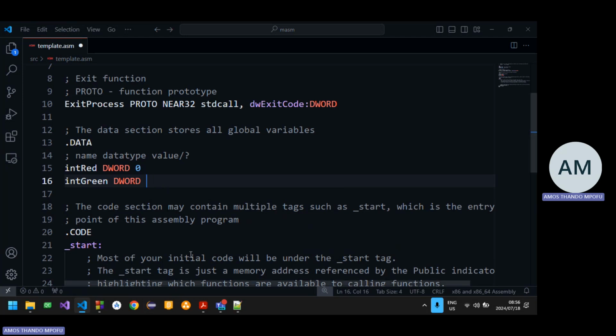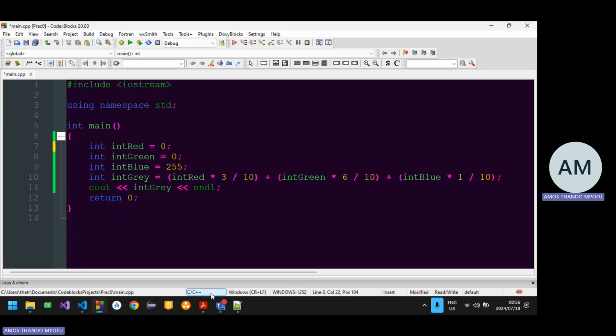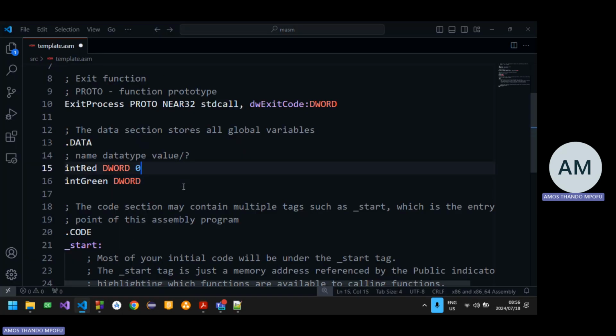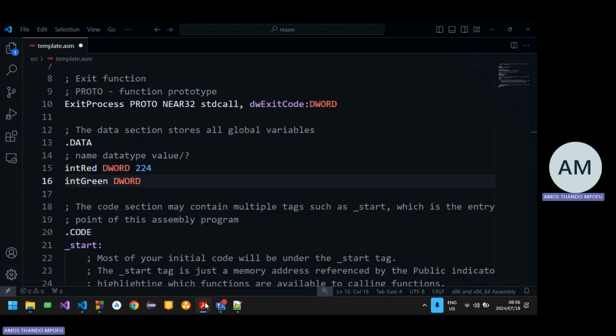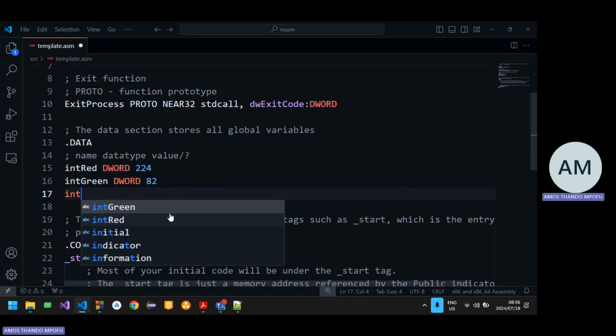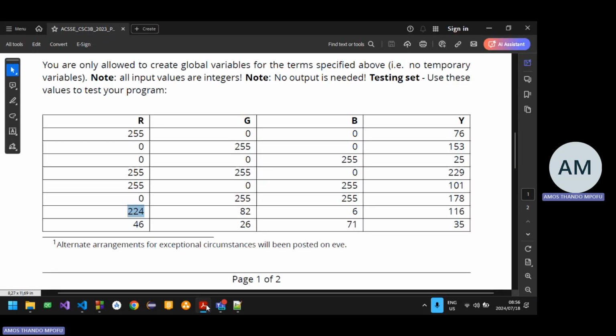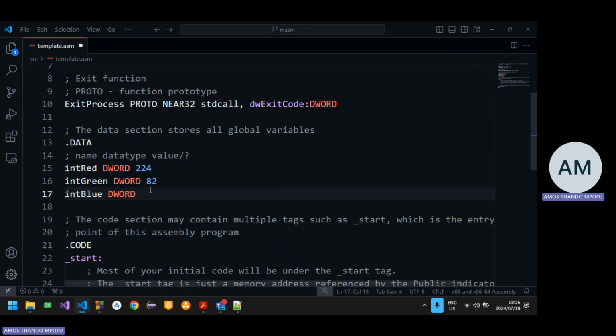So infrared shouldn't be 0, because in the example when I use this one, it should be 224. So let's use 224, and then this one should be 80 something, 82. So this should be 82, and then int blue, the word should be 6, right? Yeah. So this is going to be a 6.